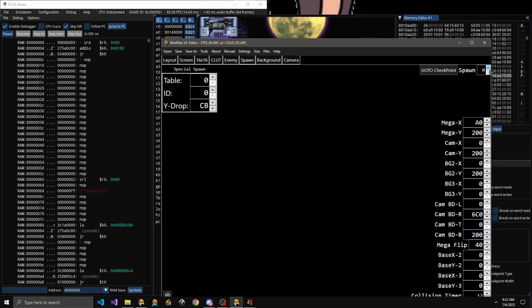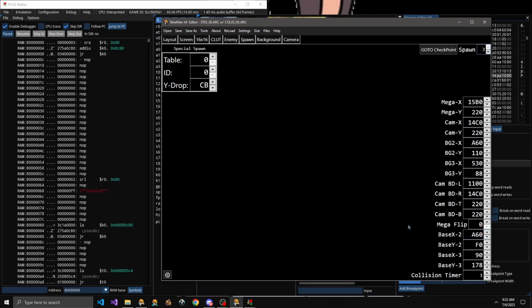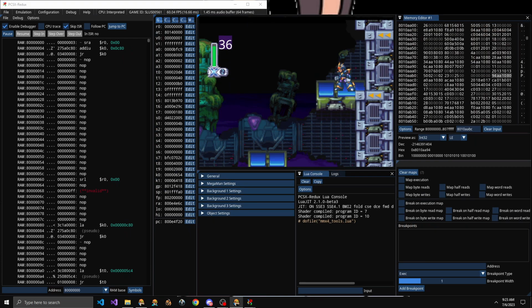Let's go back to checkpoint 3. Yeah, I was on the wrong checkpoint. The border top, set that to 0. When you click this go to checkpoint button, it's only going to refresh the data in the spawn tab, the background tab. It's not going to do anything else for any of the other tabs, so just keep that in mind. Click that button, and then bam, we're back here again.